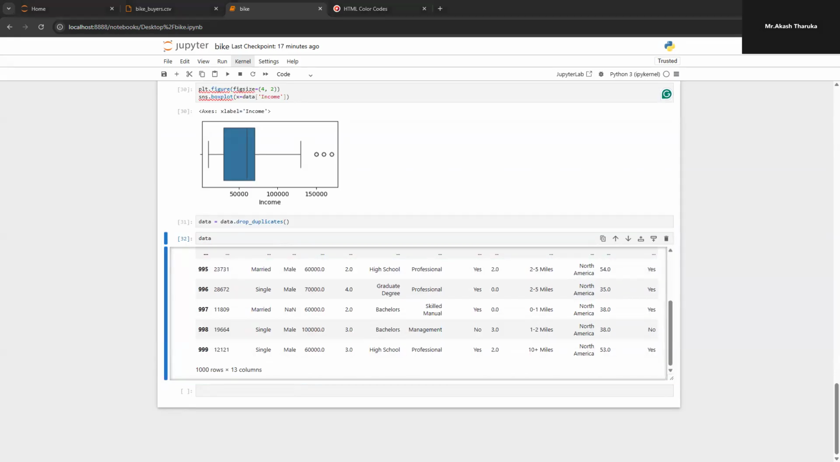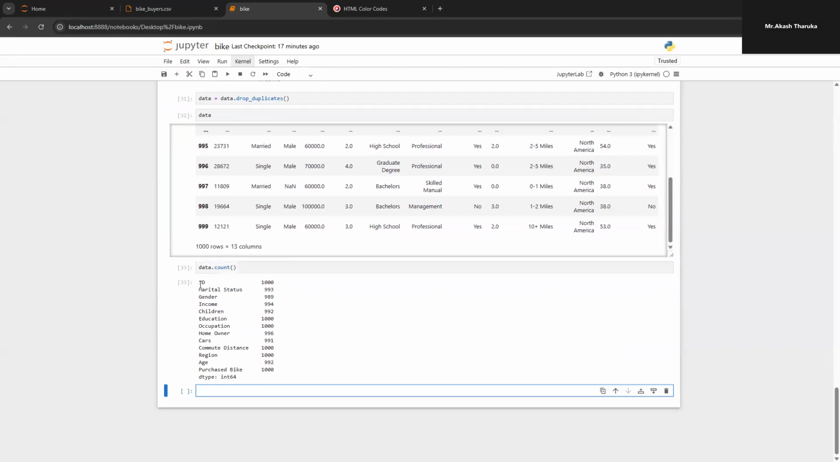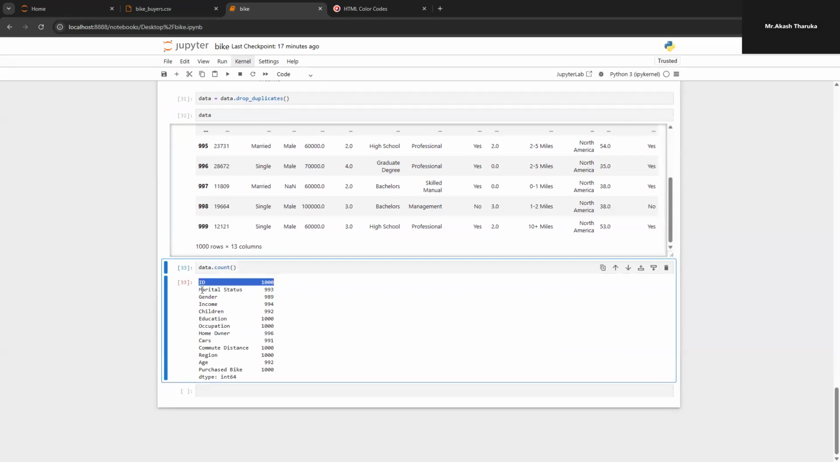And if you want to count the data after dropping it, you can do this as well, data.count. Then it will count everything. The number of IDs are 1000. Number of marital statuses are 990. Likewise, you can count everything.